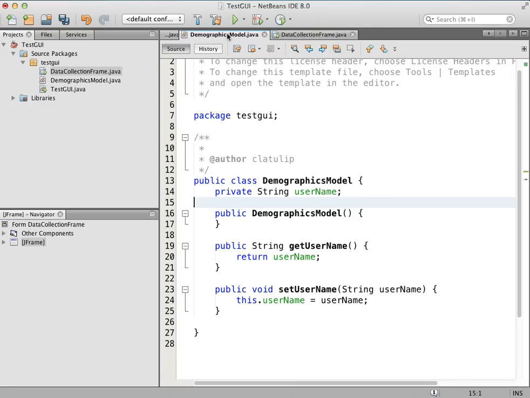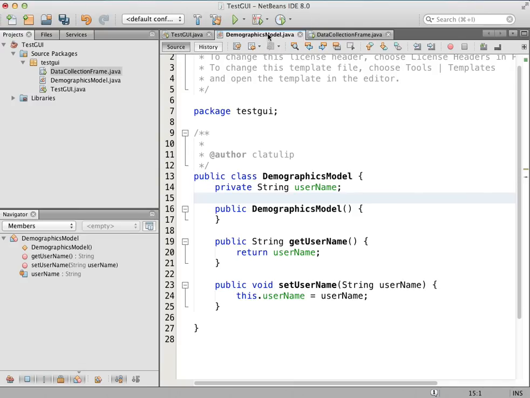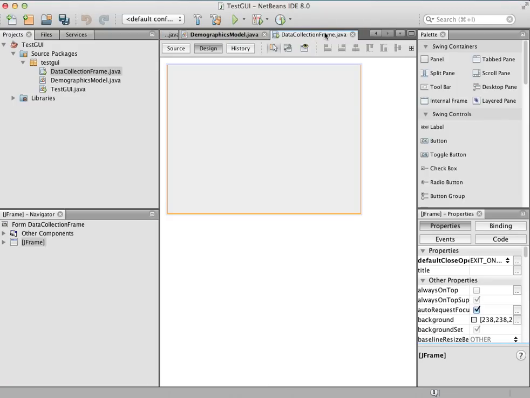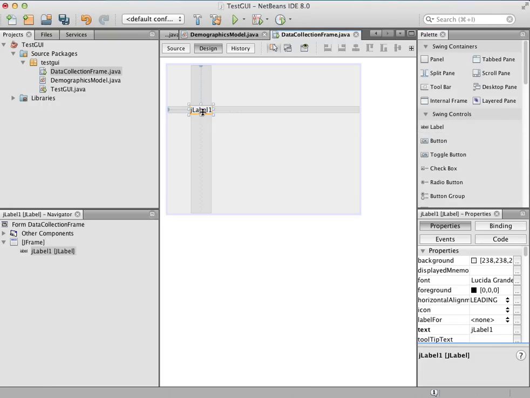So if we look at our demographics model, we have the source tab that we're in. When we're in the JFrame window, we have the source and the design tab. This is the design view, so it shows me the frame as it will appear on screen. And I can grab it and I can resize it and so on. So what I want to do on here is add a label.